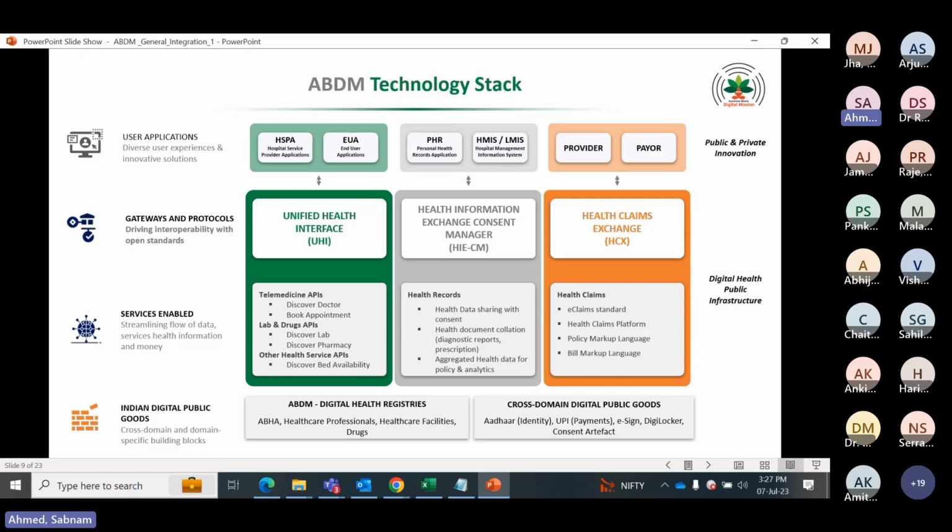There are Indian digital public goods, cross-domain and domain-specific building blocks. Under domain-specific building blocks, there are the ABDM Digital Health Registries: ABHA, HPR, HFR. And there are cross-domain digital public goods: ABHA for identity, UPI for payments, e-Sign, DigiLocker, and consent artifact. There is another stack, the Health Claim Exchange platform, which is related to health claims. Any integrator in the insurance domain can, after integration, also integrate with HCX for e-claim standardization, health claims platform, policy markup language, and bill markup language. We have another team for this, and there are upcoming sessions for HCX that you can join.